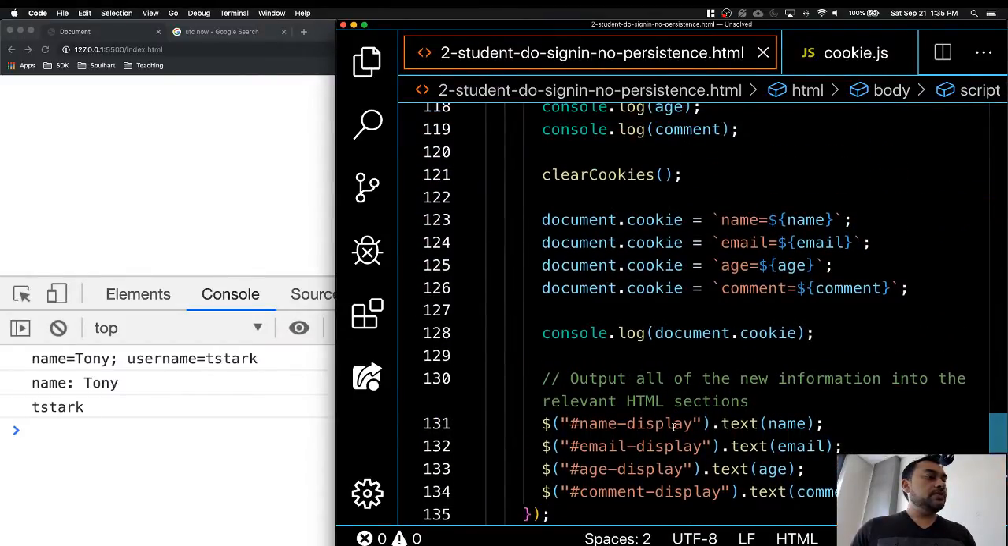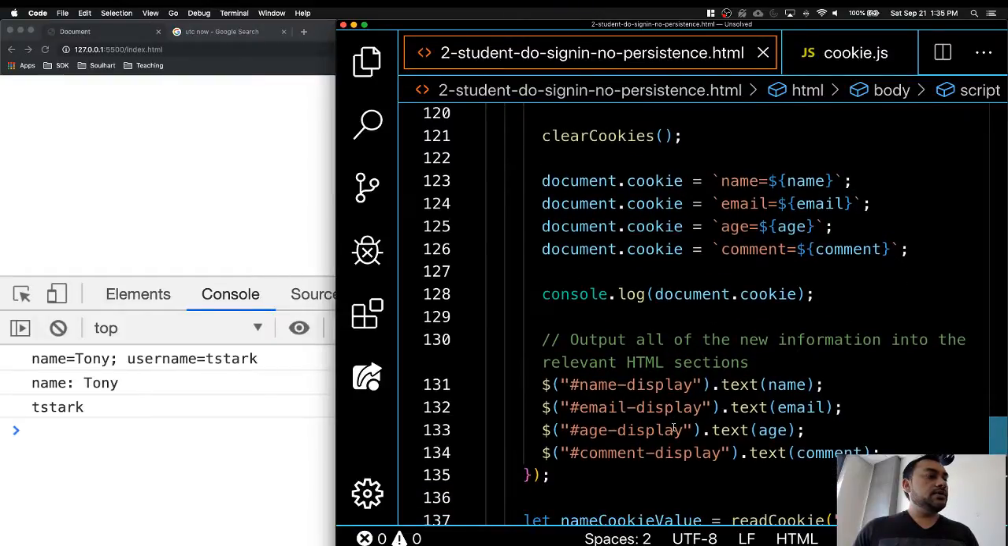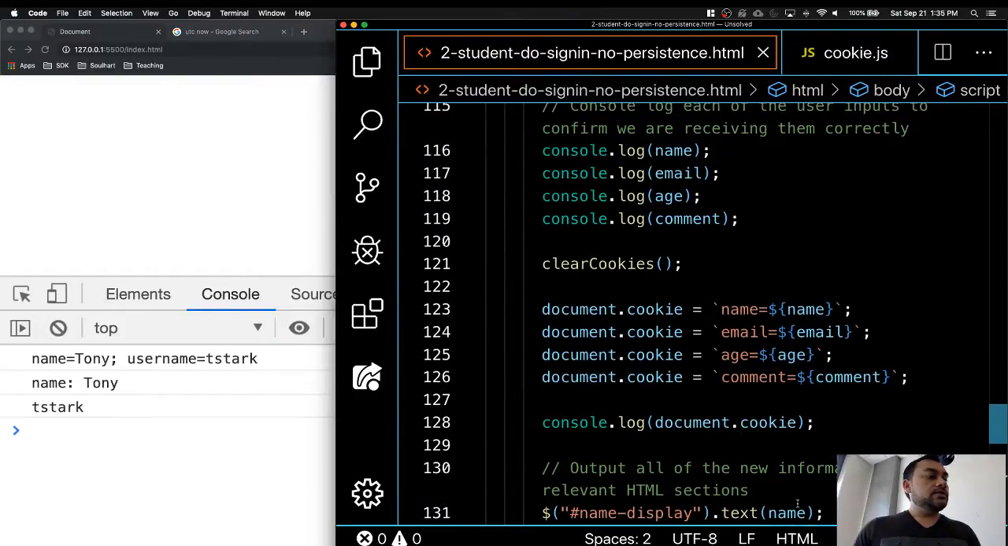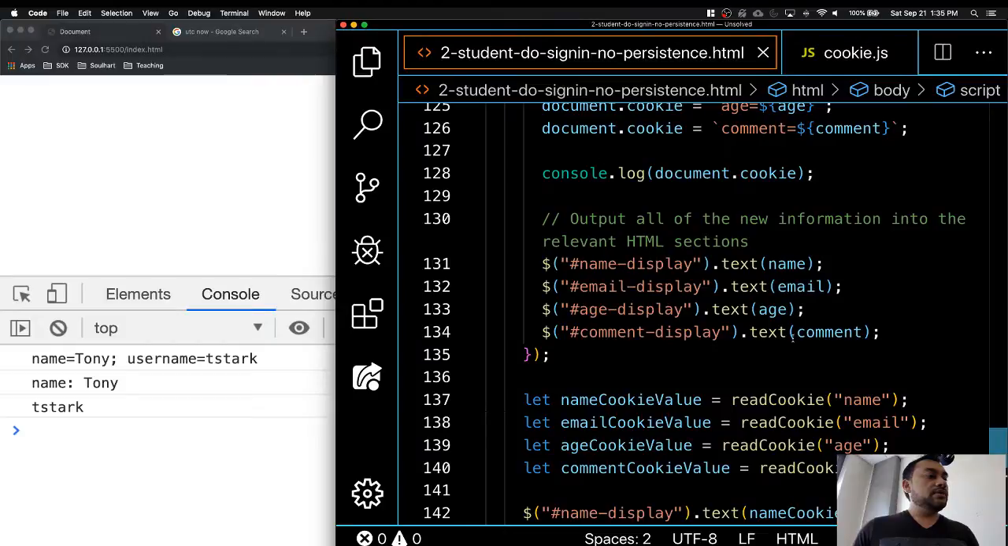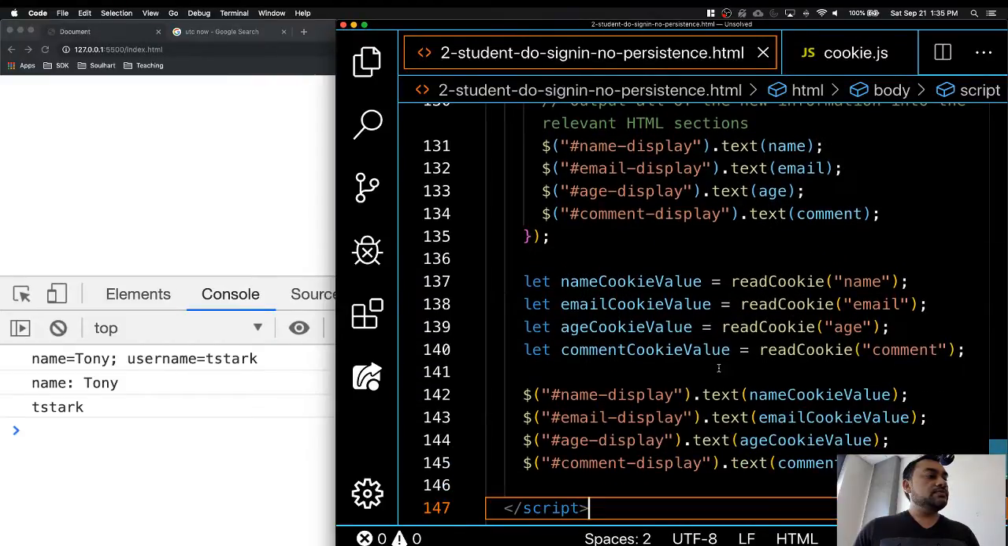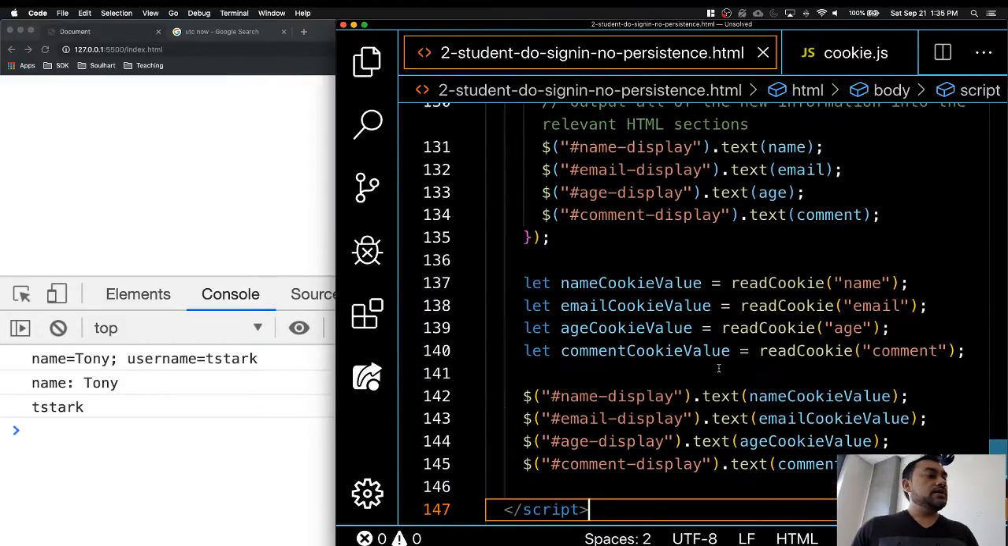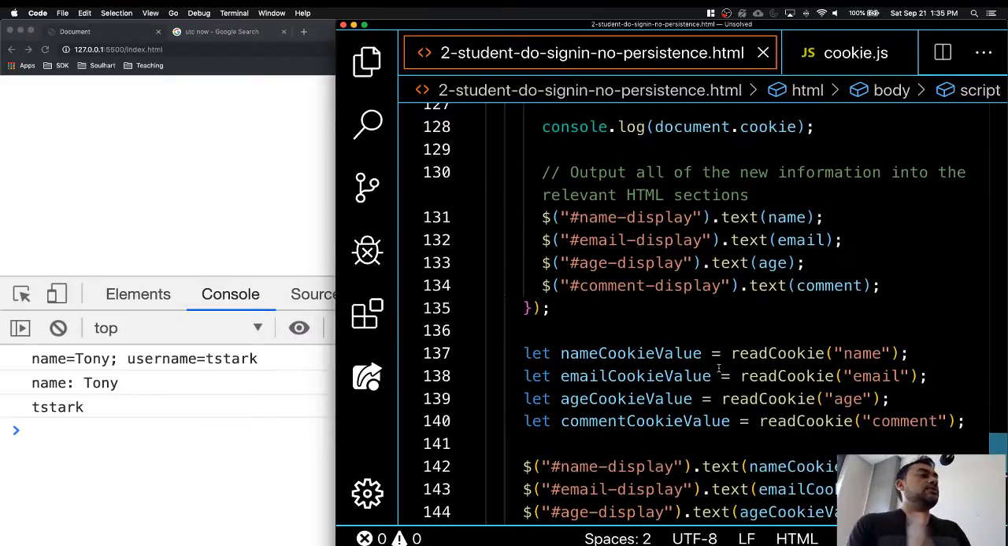Make sure I'm getting the cookies, setting it over here. This is coming from my HTML, so don't have to worry about that. This comes up from the page load, and it should show me these values. Okay. Any questions? Were you guys able to get to this part?